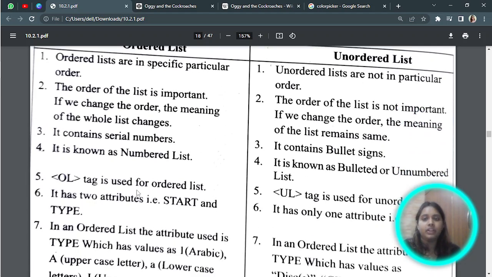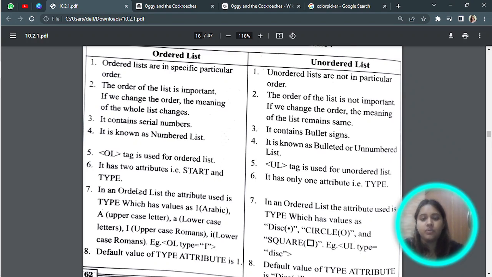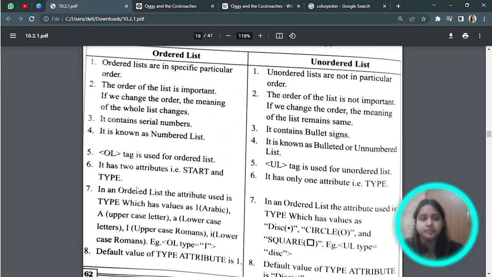Let's see the differences between ordered and unordered list. What is the difference between these two? Ordered list has a specific order, unordered list doesn't have a specific order. It is very much clear from the name itself. In ordered list the order is important, in unordered list order is not important. In ordered list, we have serial numbers 1, 2, 3, A, B, C. In unordered list, we have bullets. We have circle, disc, squares, arrows, all those things. Ordered list is also known as numbered list. Unordered list is also known as bulleted list.